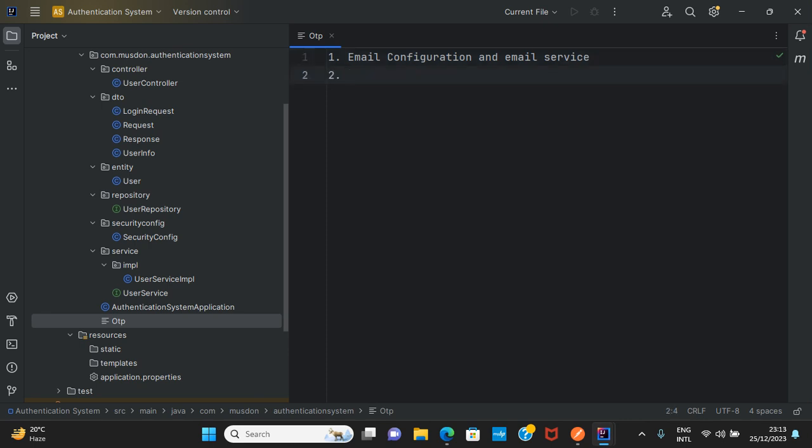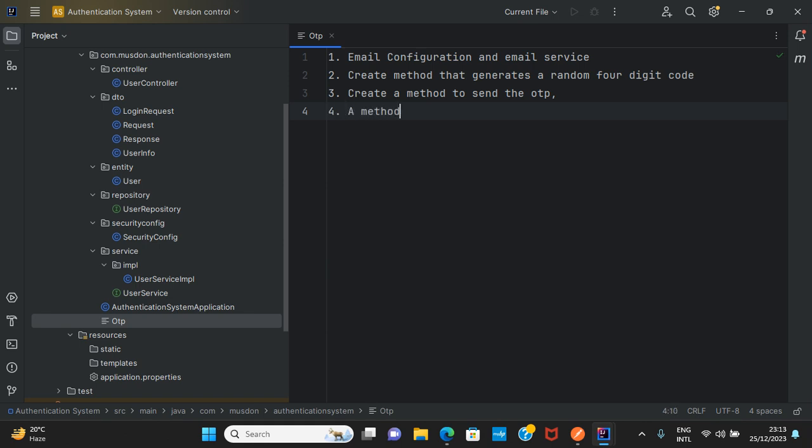The second step is to create a method that generates a random 4 digit password, a random 4 digit code. Once this is done, we create a method to send the OTP, then a method to validate the OTP.